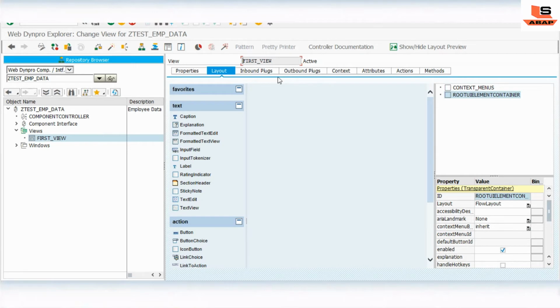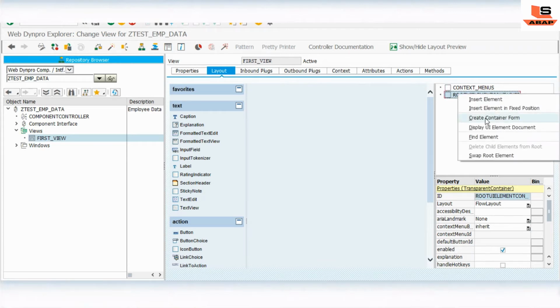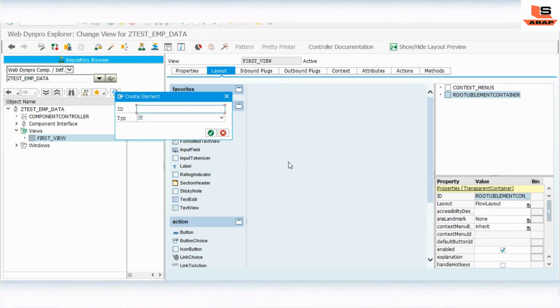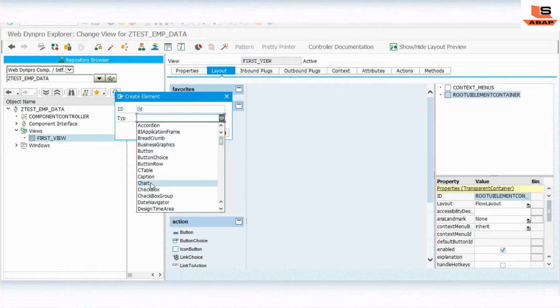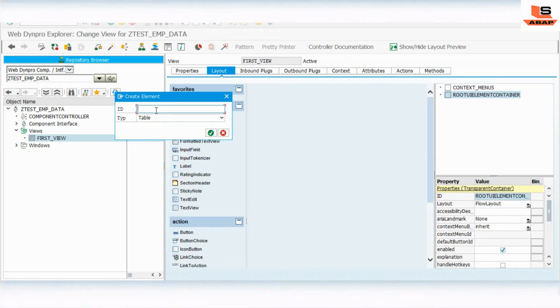Now I'm in my first view. We have to add one table here. Just right click on this root element, or you can directly drag and drop from the left side. Click on insert element. For the element type, give the name as table, and here we will give the name as emp table, and click on OK.